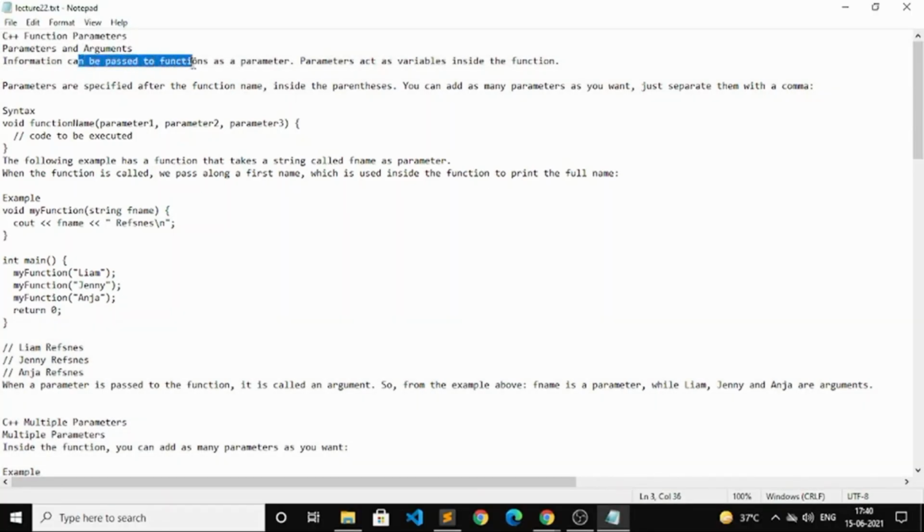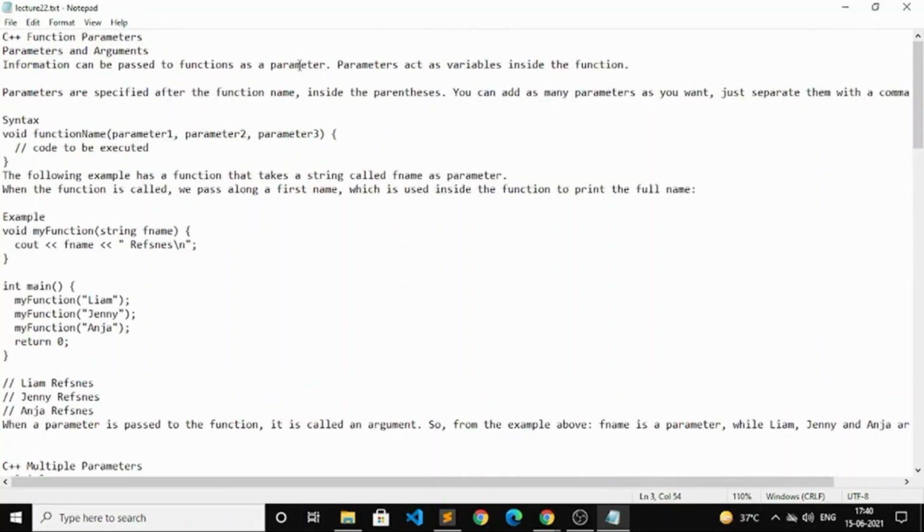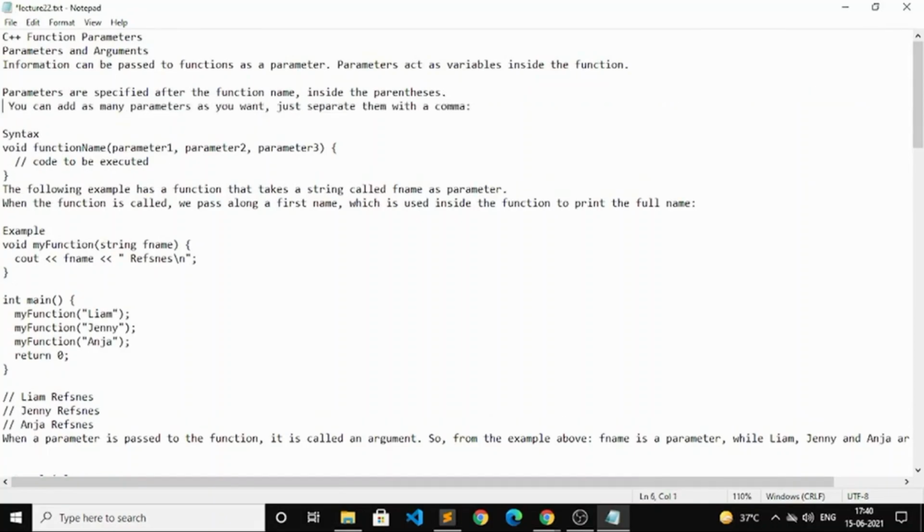Today we are going to study C++ function parameters. So, parameters and arguments. Now on screen you can see that information can be passed to a function as a parameter, and a parameter acts as a variable inside a function. So first you understand how to create a function.